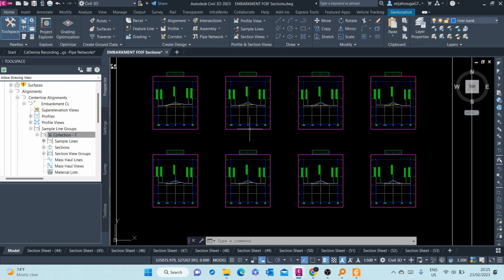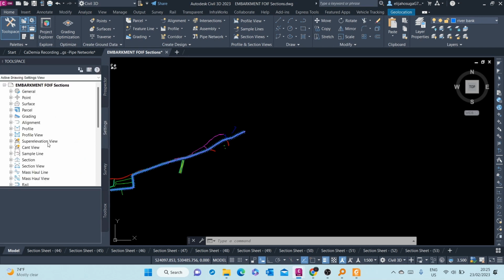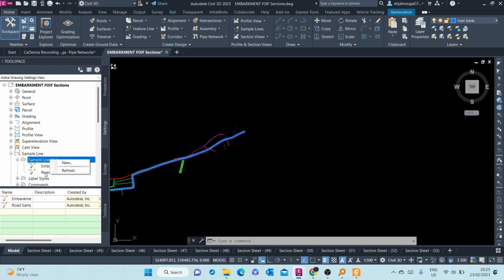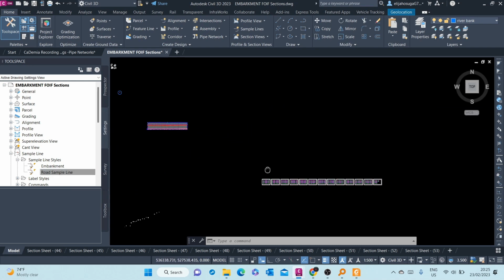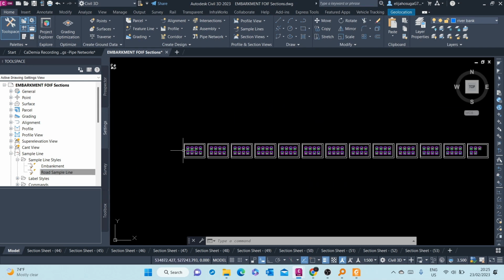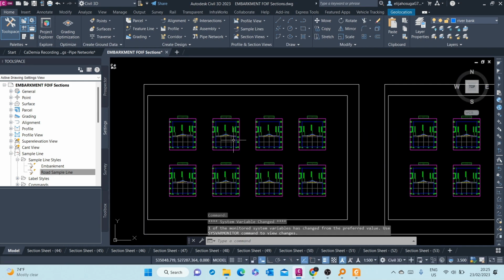underneath there. And these sample lines, their appearance or their display is controlled by the sample line style. And if you go to the settings tab here and we go to sample line, you can see there are sample line styles. And there's this style, and then there's the road sample line style. You can create one of your own, a new one, or you can just use the ones that are existing in your default Civil 3D. So these are the section views, and in the next video, we'll create sample lines.